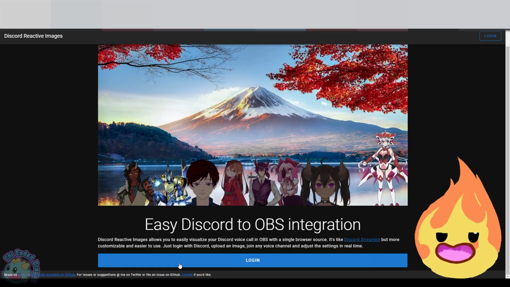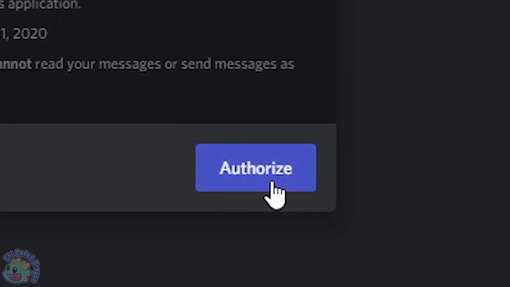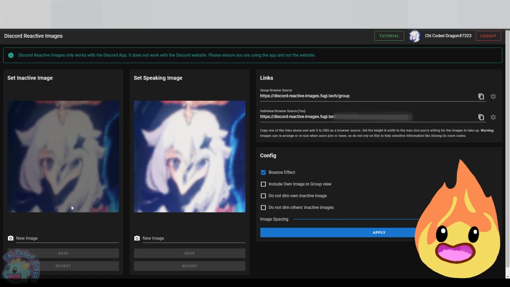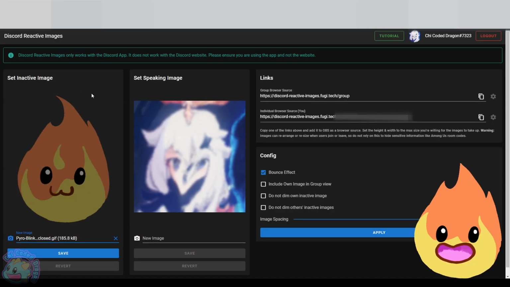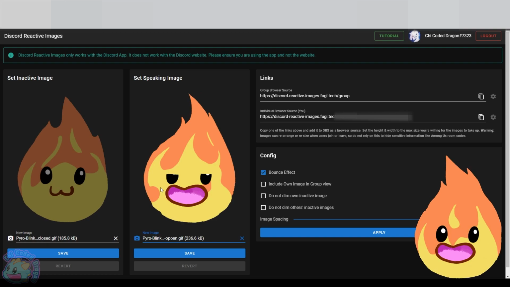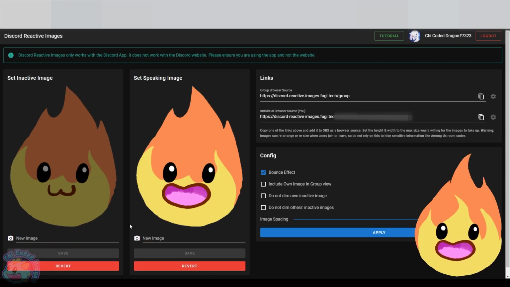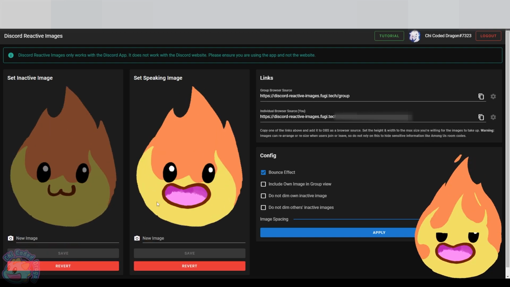discordreactiveimages.fuji.tech. Once here, you're going to head over to the login and then click Authorize. Once you hit Authorize, it's going to bring you to this screen. What you want to do is find your image by clicking the little camera icon right here and plugging your images into the section corresponding to what it says. Once you have your images set, hit save. As you can see, as soon as we hit save, the images stop moving.